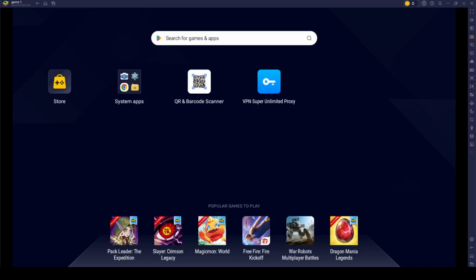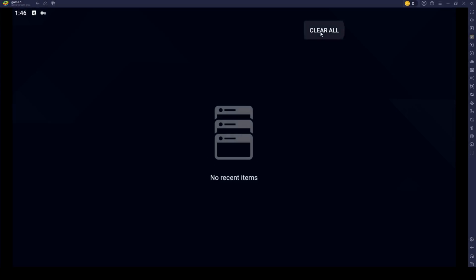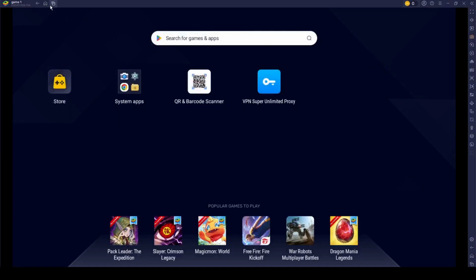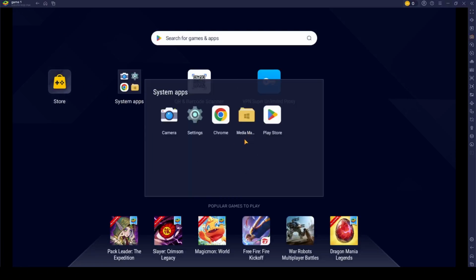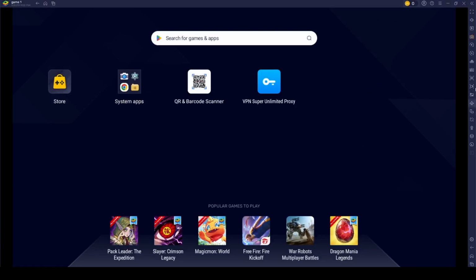Here's how to switch BlueStacks into full screen mode. Open BlueStacks and wait for it to fully load to the home screen. Make sure the BlueStacks window is active so your clicks apply correctly. Look at the right side of the window for the vertical toolbar.